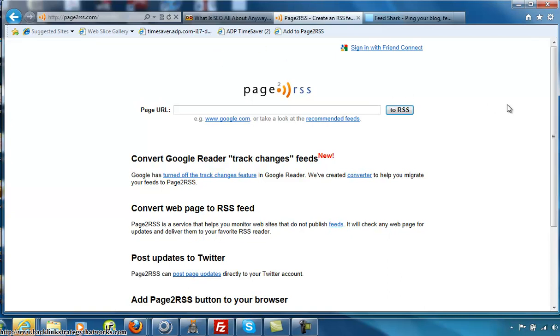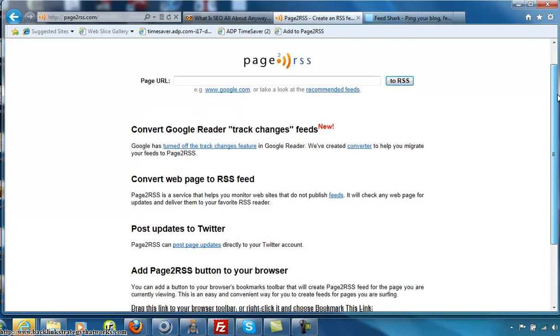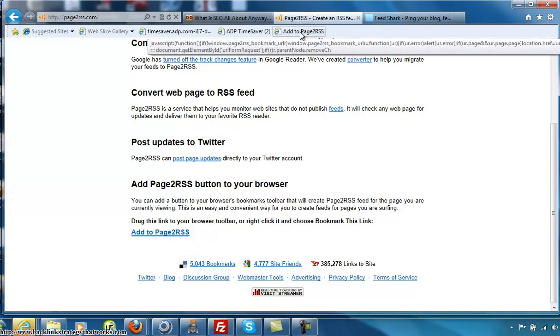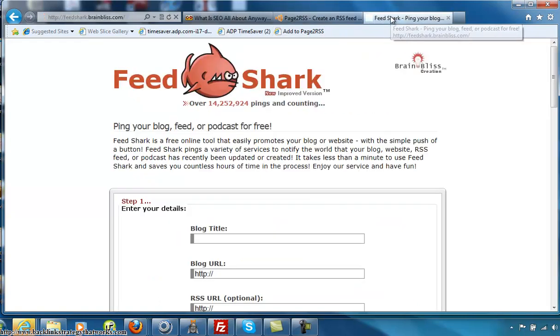What you want to do is go over here to page2rss.com and scroll down to the bottom of the page. You see this link right down here. This link is a bookmarklet, and what you'll do is drag this up to your toolbar, and you'll see that you'll get a bookmarklet in your toolbar that says "add to page RSS." Then we're going to go over to FeedShark.